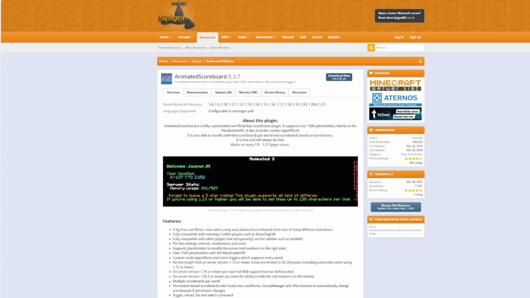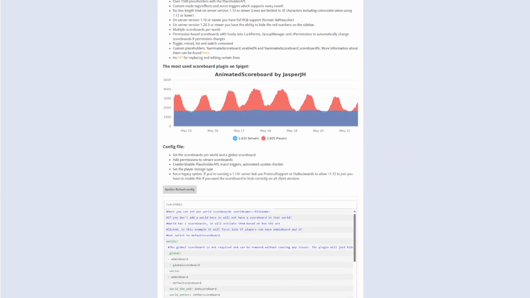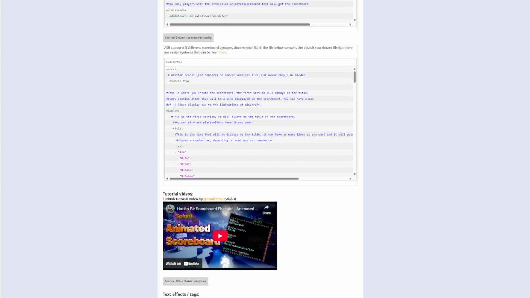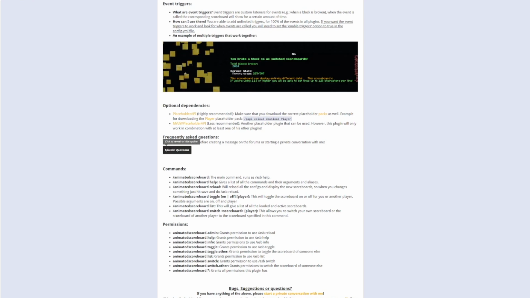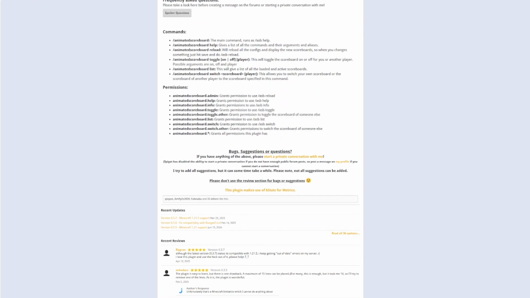So here we are on the spigot page. You can see it's updated from 1.8 to 1.21, and if we scroll down there's plenty of good information. We've got the default configs, the text effects we looked at, some event triggers, frequently asked questions, and then the commands and permissions. And obviously, if you have any trouble, you can contact the developer over here.